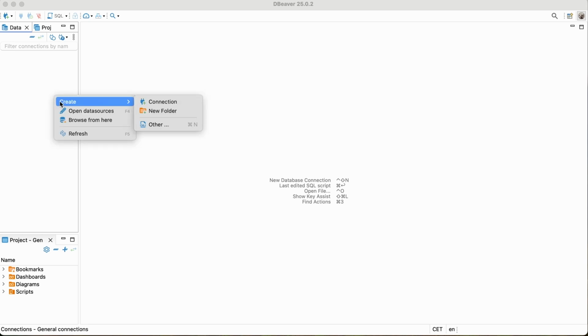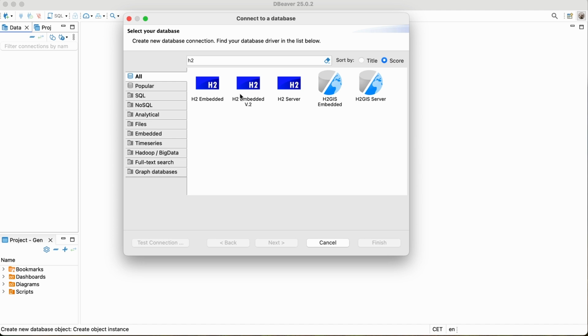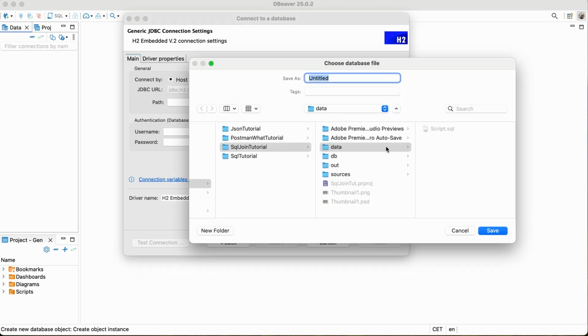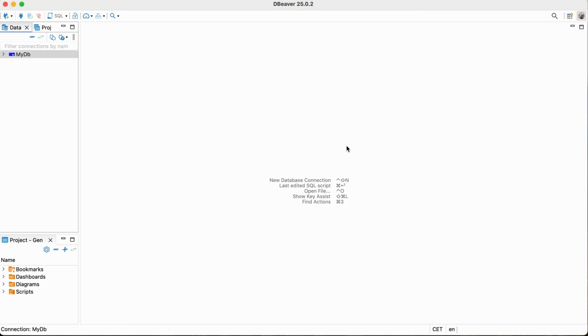Right-click in the Database Navigator on the left and select Create Connection. In the dialog that appears, type H2 in the search box. You'll see a few options. We'll choose H2 Embedded because we just need a simple lightweight setup for this tutorial. Next, we need to choose the folder where our database files will be stored. The database is up and running.